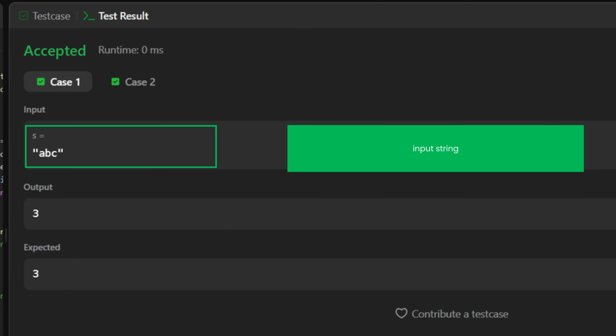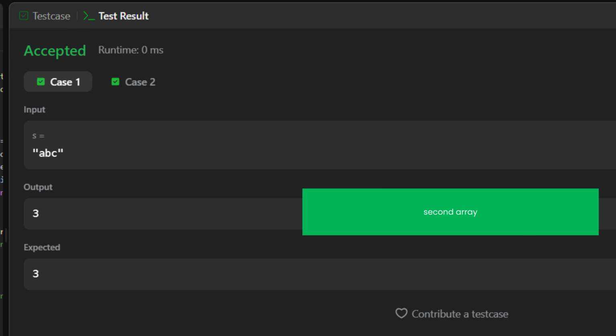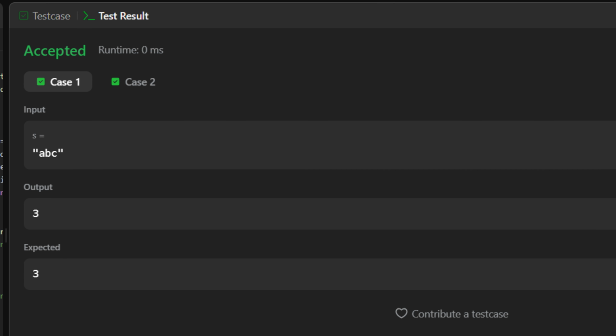Let's run our function with the input string s = "abc". Here, each character is unique, so we're looking at a sequence with no repeats at all. Our algorithm slides a window across the string while tracking characters we've already seen. Since A, B, and C are all distinct and appear only once, the longest substring without repeating characters is simply the whole string itself, length 3.